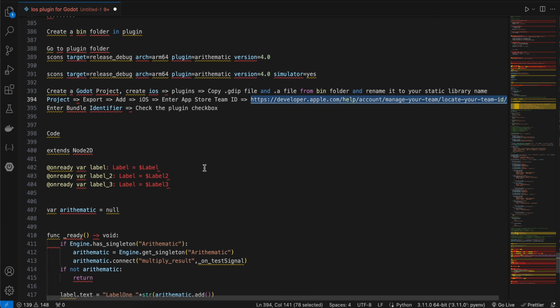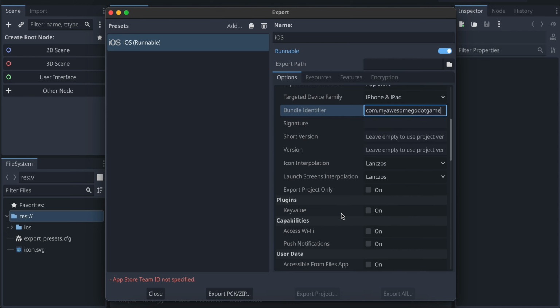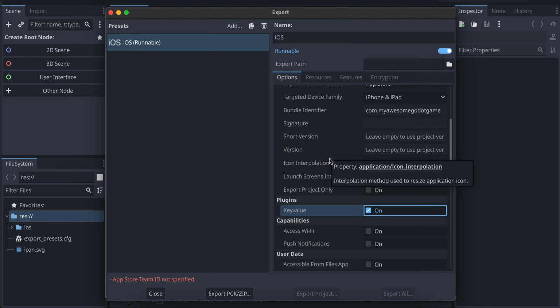Okay, and we also have to check the plugin checkbox. So here you can see inside plugins I'm able to see my plugin. I'll just check that, and I'll quickly enter my App Store team ID and get back to you.